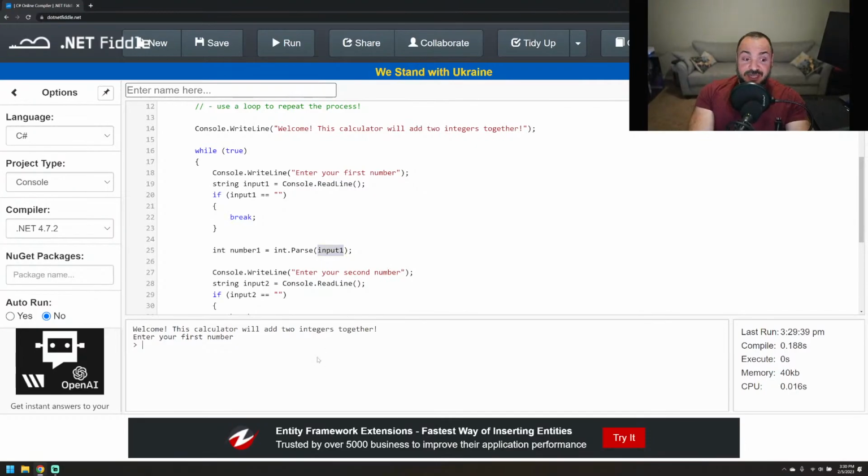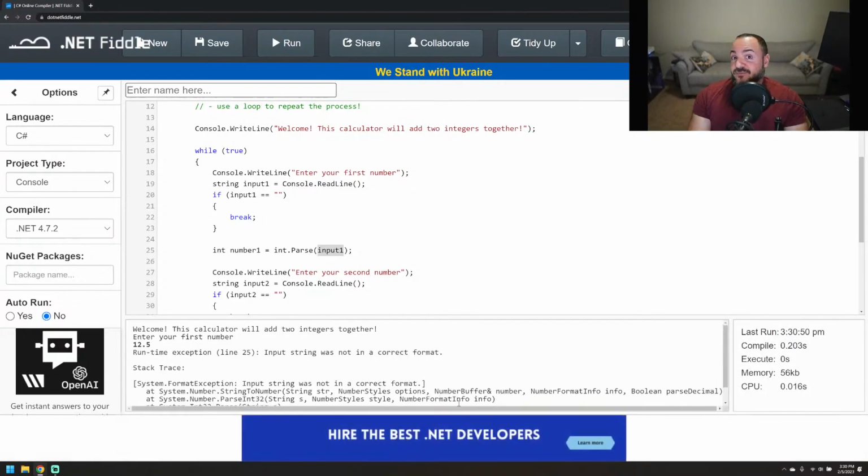So, for example, it only adds integers together. I showed you typing zebra earlier, but what if I said like 12.5? I want to add 12.5 and the number 6 together. Well, 12.5 is also not an integer. It's a floating point number. And floating point numbers, or double precision floating point numbers, cannot be assigned to integer values.